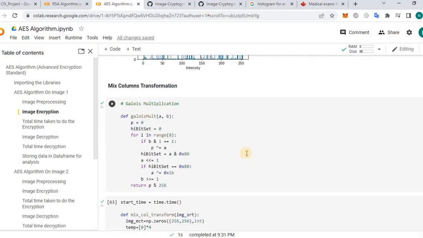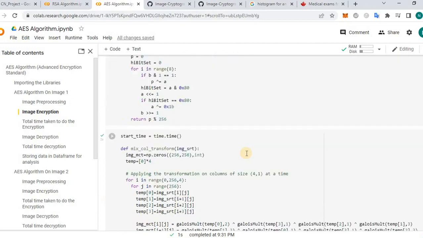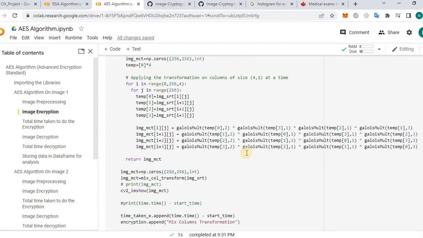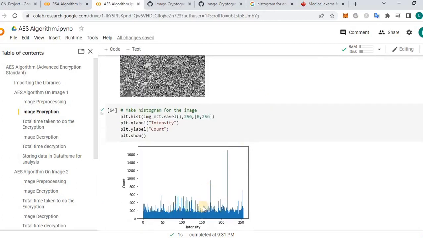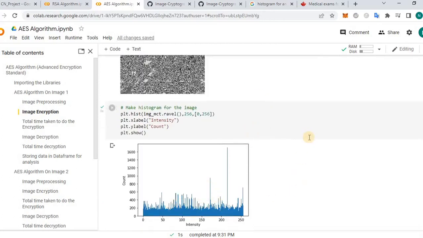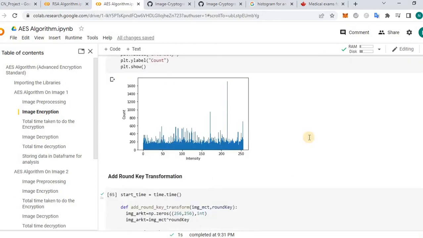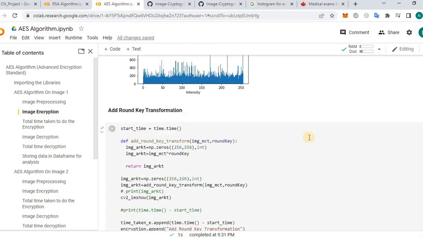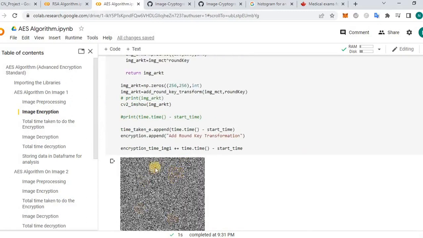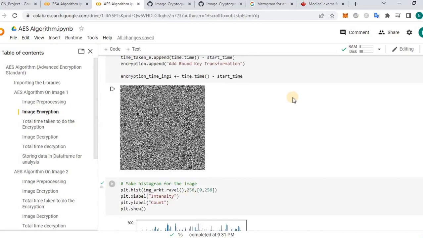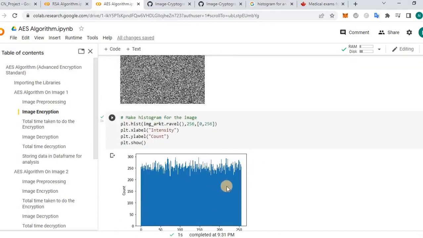Then we moved ahead with the mix columns transformation. When we did the mix columns transformation, afterwards we have this image, and the histogram looks like this. Okay, and then the very last step of the AES algorithm is the add round key transformation. After doing this, we have this image at the end, and this is what the histogram looks like.